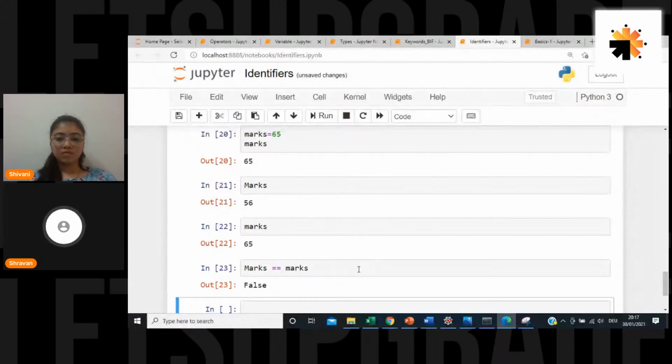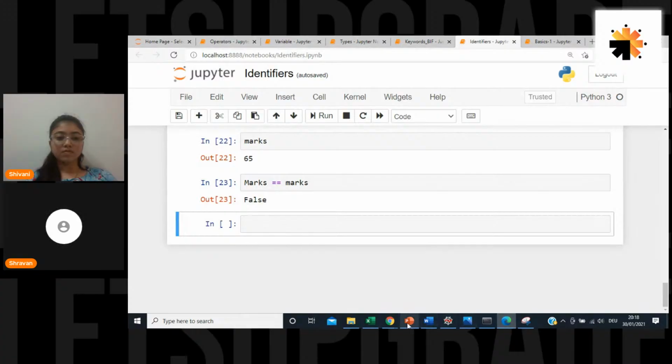So we have seen what an identifier is, what the rules are, and we have done some practicals in Jupyter Notebook, and we are very clear. Whatever we have learned and whatever we are doing are exactly the same. We do not have any questions on it, so I'm just moving forward in my presentation.